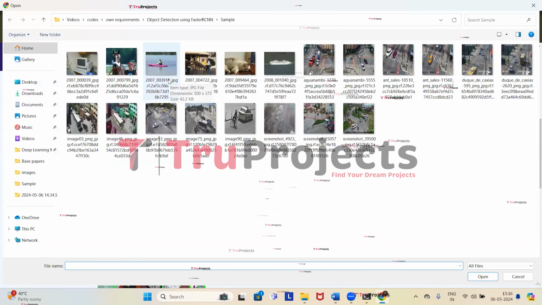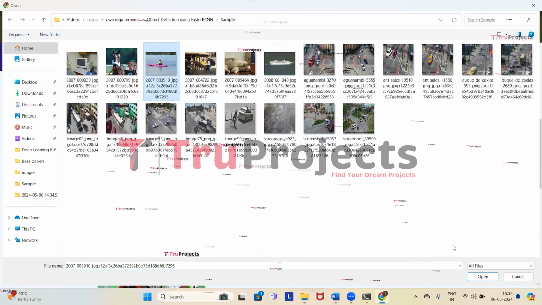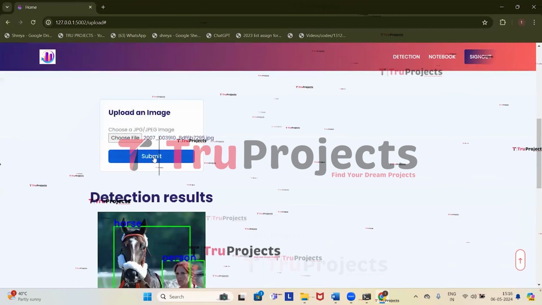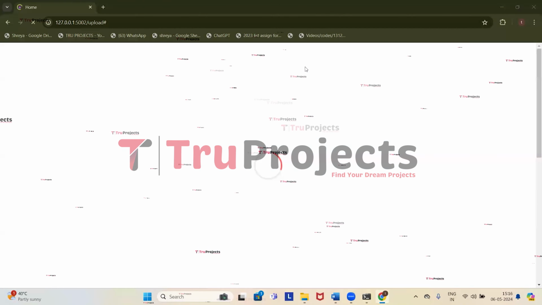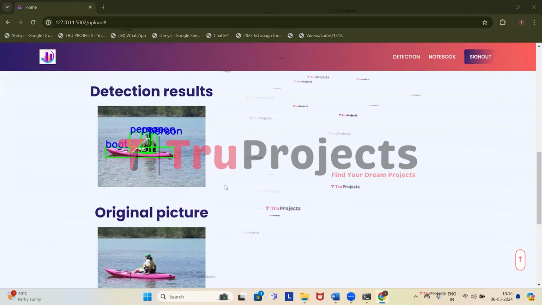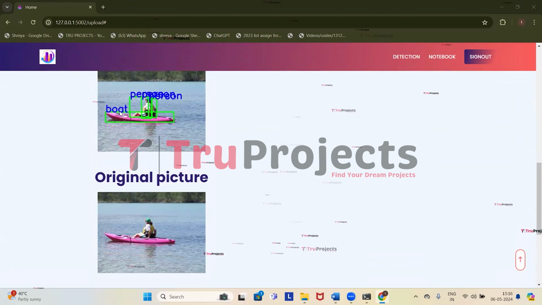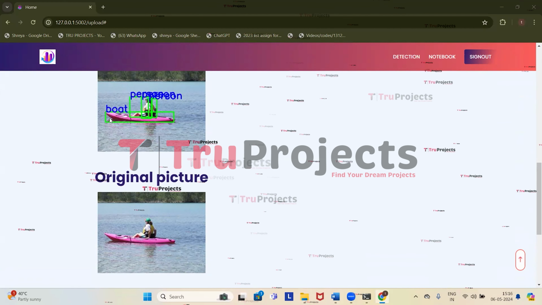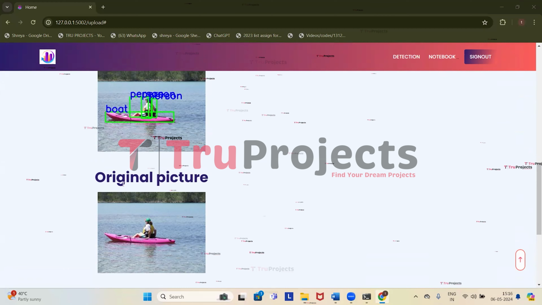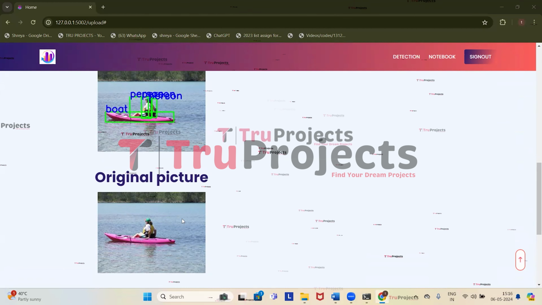Click on choose file. Here we'll be uploading the third image. Click on open and now click on submit. Here we got the detection. We can observe that a boat is detected and a person is detected, and a bounding box is drawn for both boat as well as person. And this is the original picture of it.